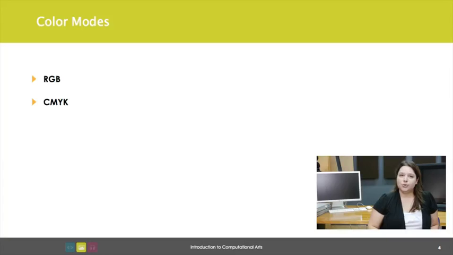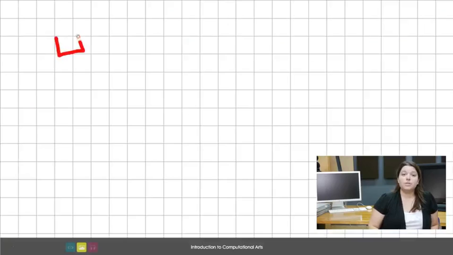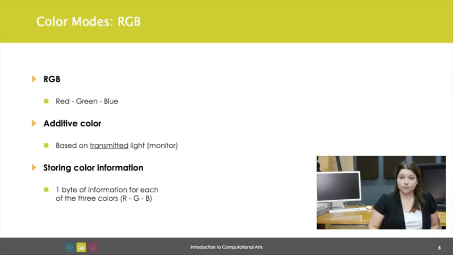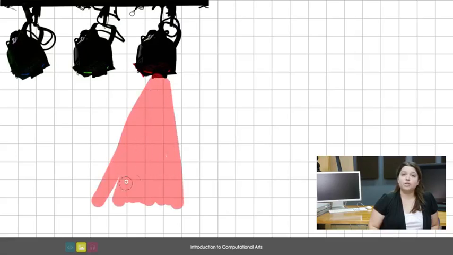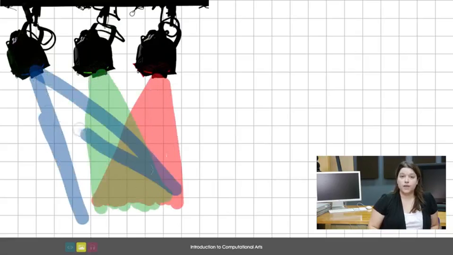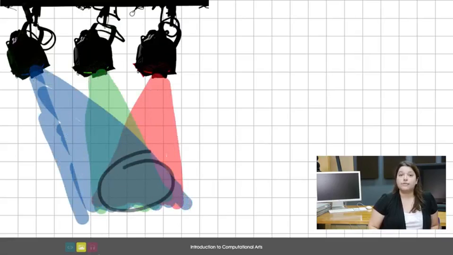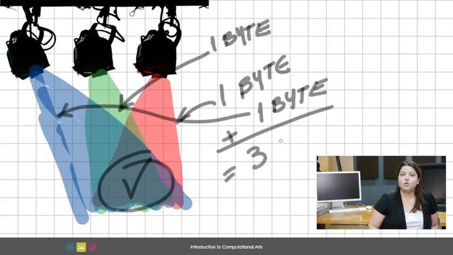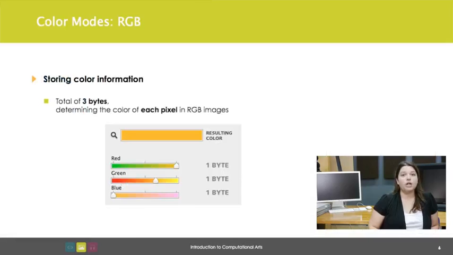Now, let's look at two primary color modes we use when working with digital images. RGB stands for red, green, and blue, which are the primary additive colors. Additive color is based on transmitted light, which is how your monitor works. In RGB images, each pixel has a little bit of red, a little bit of green, and a little bit of blue. 1 byte of information stores the value for each of the colors, red, green, and blue, in each pixel. So there's a total of 3 bytes determining the color of each pixel in RGB images.